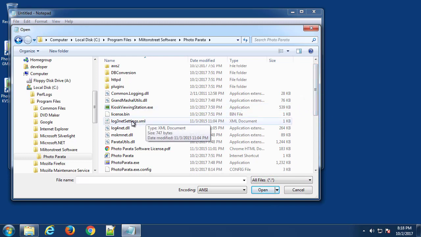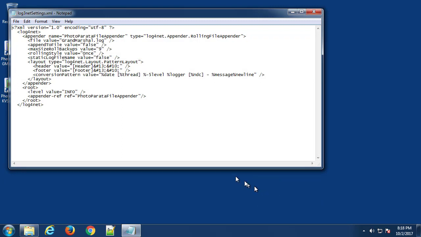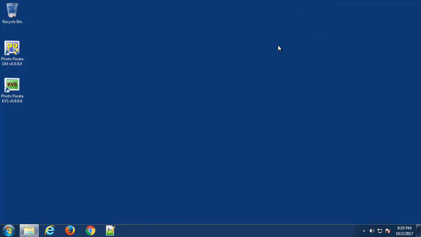And what we're looking for is right here, log3netsettings.xml. Highlight that, click Open. Then all we have to do here is we look for the word info right here. It says level value equals info, and we just change the info here to debug. That's it. Go up to File, do Save, close it down. So now we've adjusted everything to the debug level.